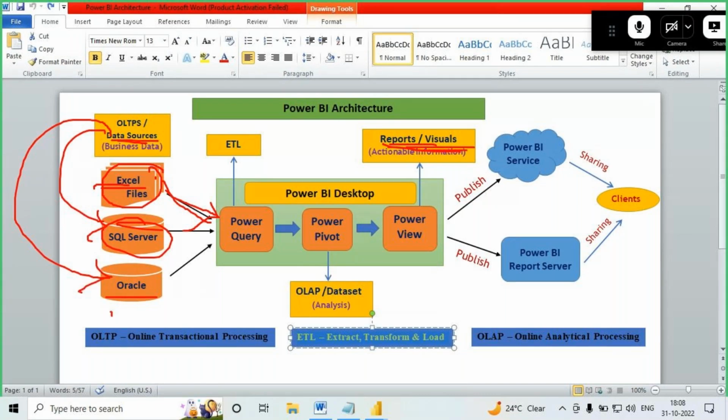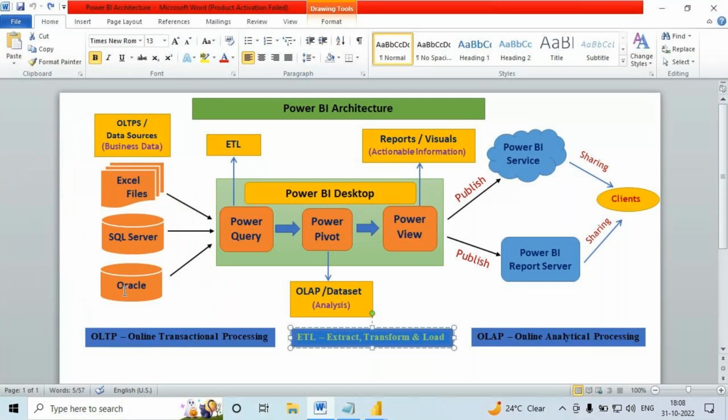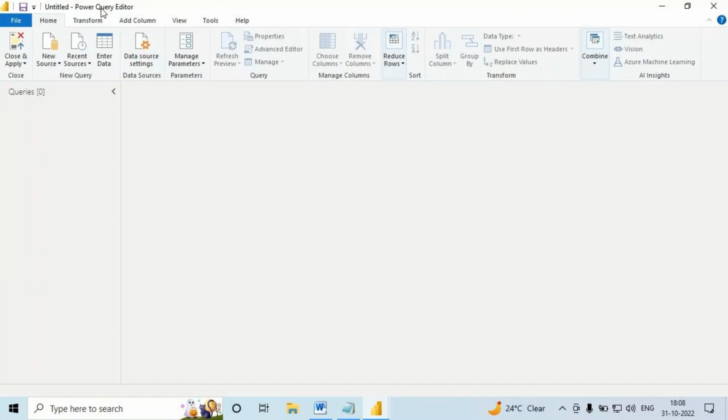Sometimes some companies will provide another data source also, like SAP HANA or some other data source, and they will ask you to generate the reports and visuals, guys. Whatever data source it is, you will get an idea, so you can bring the data. Now the first step in the Power Query is extracting the data.